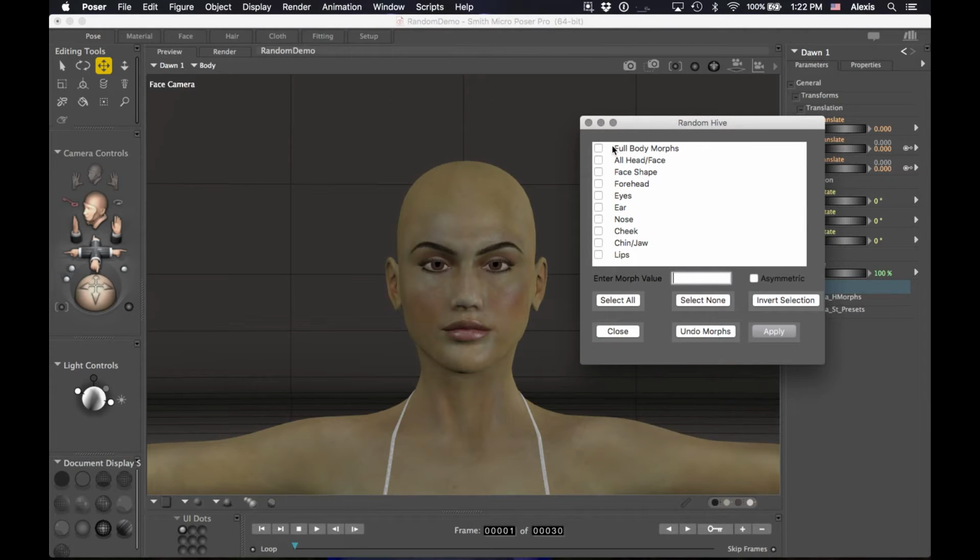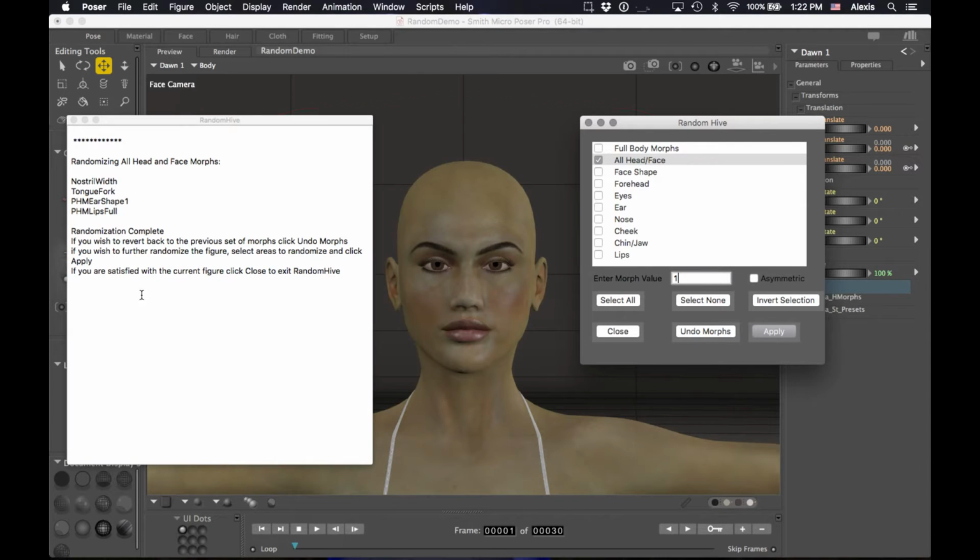and that's going to bring up my window. Now, there's a bunch of things I can choose from here. For now, I'm just going to do all head and face, and that's actually going to work on and potentially randomize all of these. I say potentially because it depends on a couple things. If I put in a low number like 1, I've got a forked tongue, which we can't see at the moment, but it's affected her nostril width, her ear shape, and her lips. So it didn't affect much. For instance, her eyes weren't touched at all. But it does go across and potentially randomizes any of these.